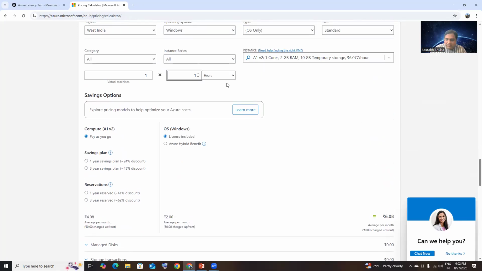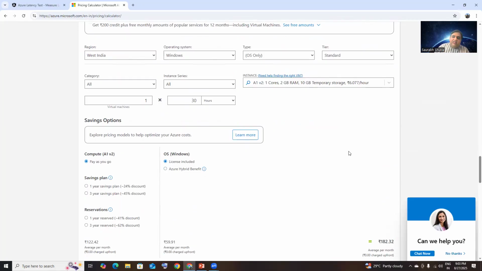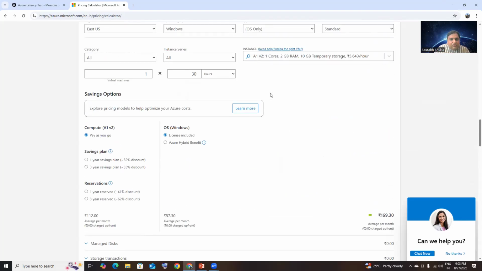You can select here. Let's say I want to use it for 30 hours. So it will change to 182 rupees average per month upfront cost. And see, this cost is just an upfront, right? This is the VM cost which you have to pay. And inside the VM, let's say you create some more resources. So first you have to create a resource only, right? I mean, VM is just a resource and you have taken this. And if you add anything into that, then definitely you have to pay for that because it's a pay as you go model. So it is Azure pricing calculator.